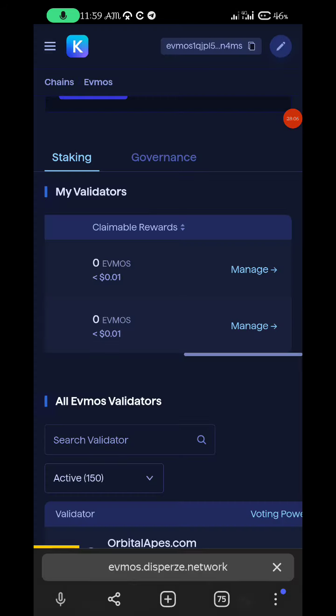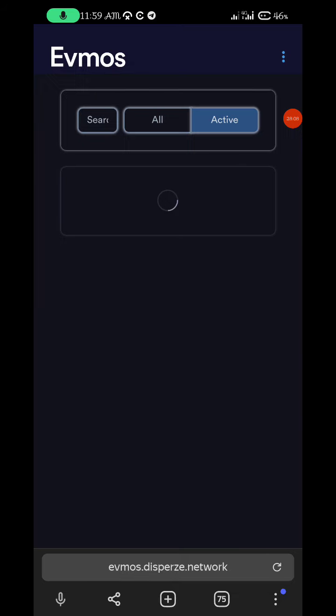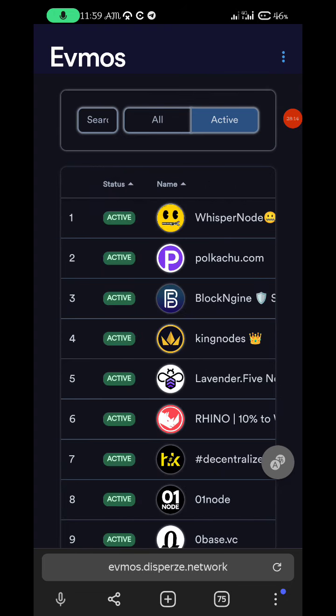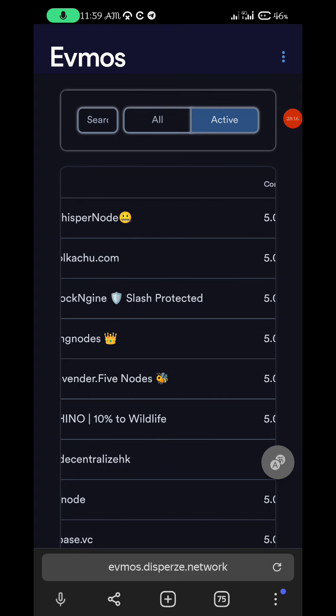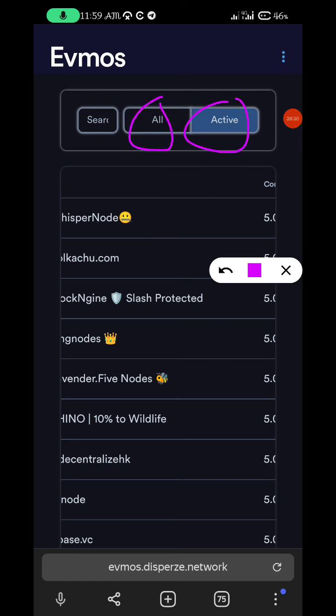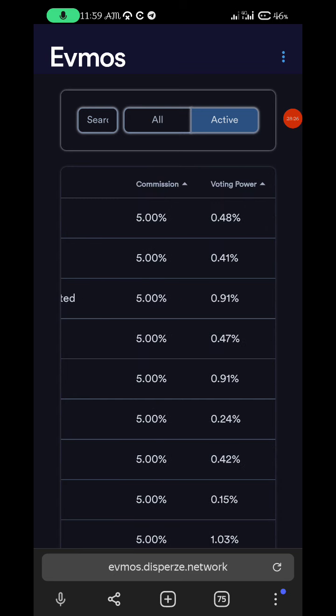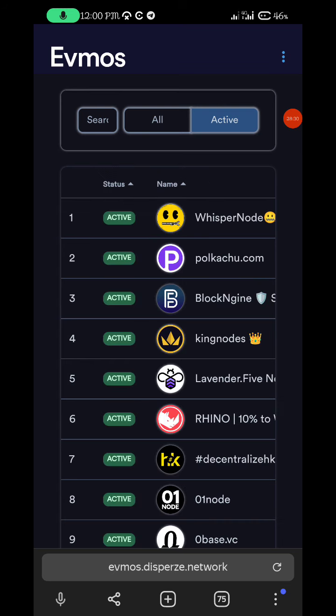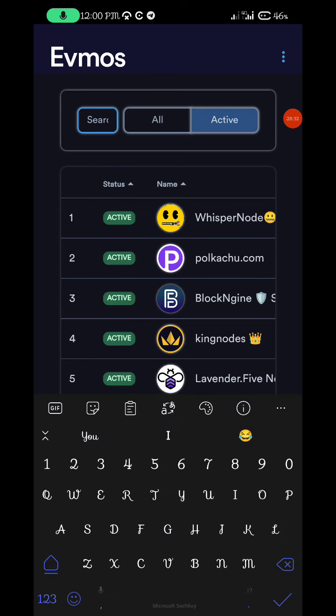This one I just copied now. This one is faster, it's more reliable, but it might have approved already. You can see here all the active. We have active, we have all. If you click all, it will show you including inactive validators. So to avoid staking on inactive ones, it's better you just stay on the active ones. Then you can search for what you want to delegate to.